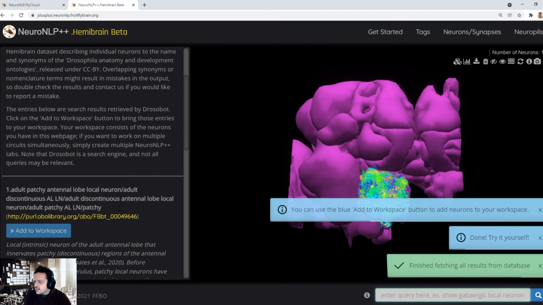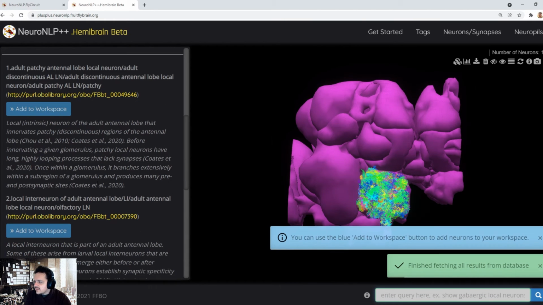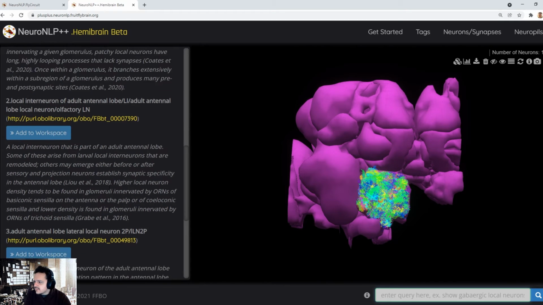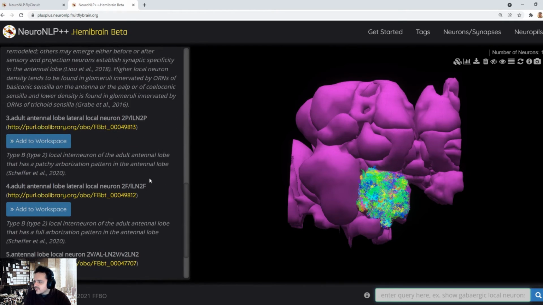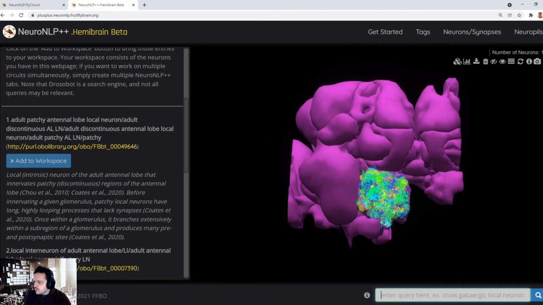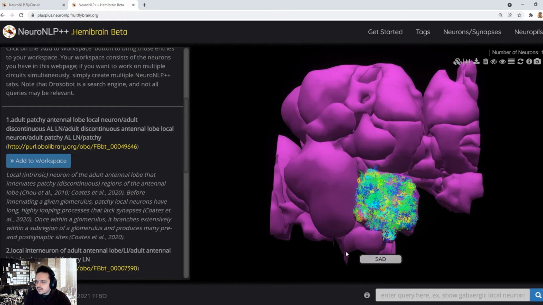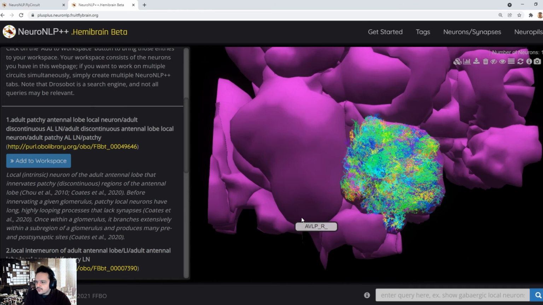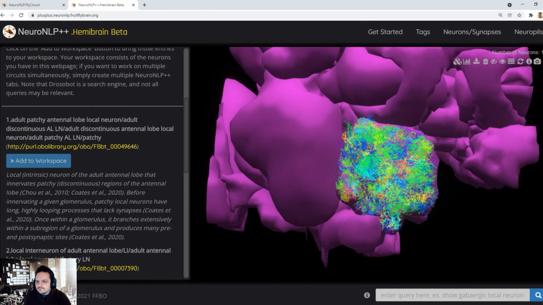On the left menu here, you will see various different matches that were made for this question. And as you can see, the first one was the adult patchy antennal lobe local neuron cell type. And clicking on the Add to Workspace button, I was able to bring these neurons, of which there are 14 of them, to my workspace.